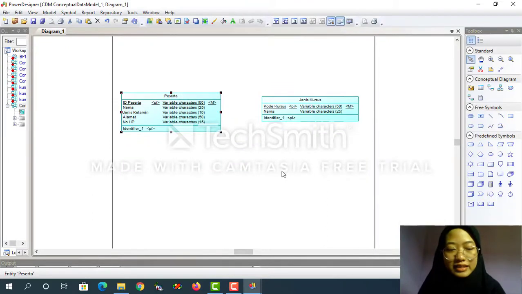After creating the entity, make the relationship by clicking on the relationship in the toolbox. After that, connect the entities.